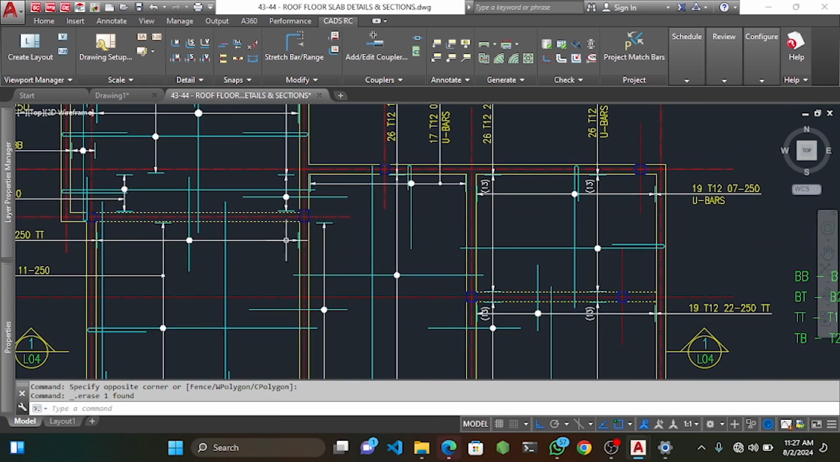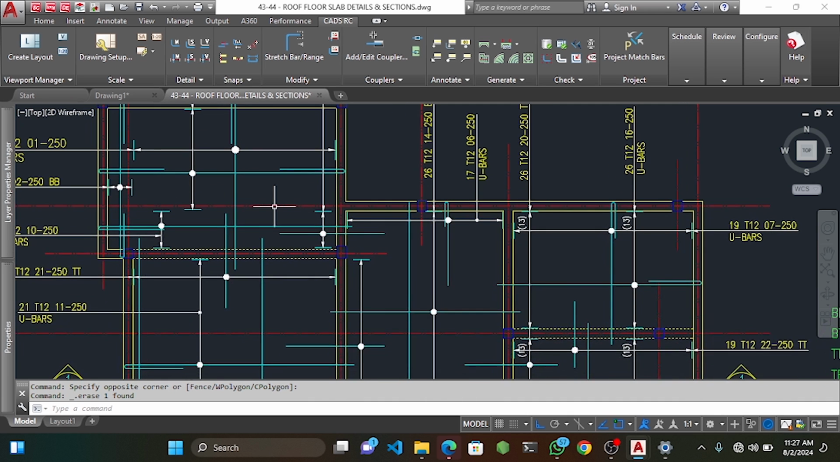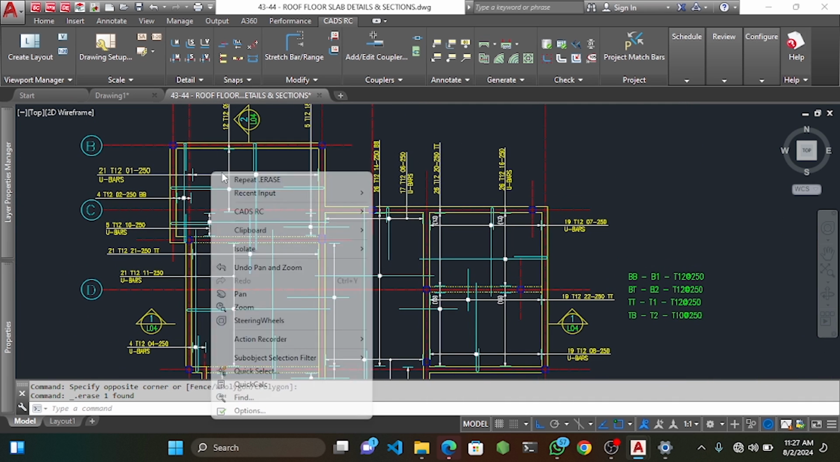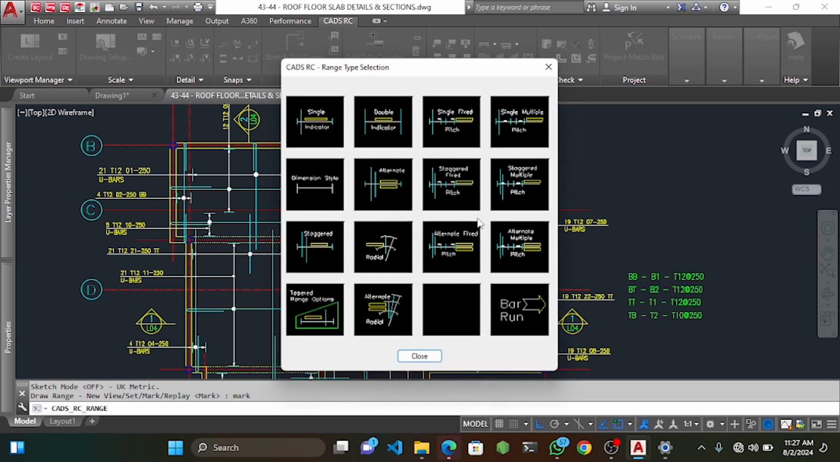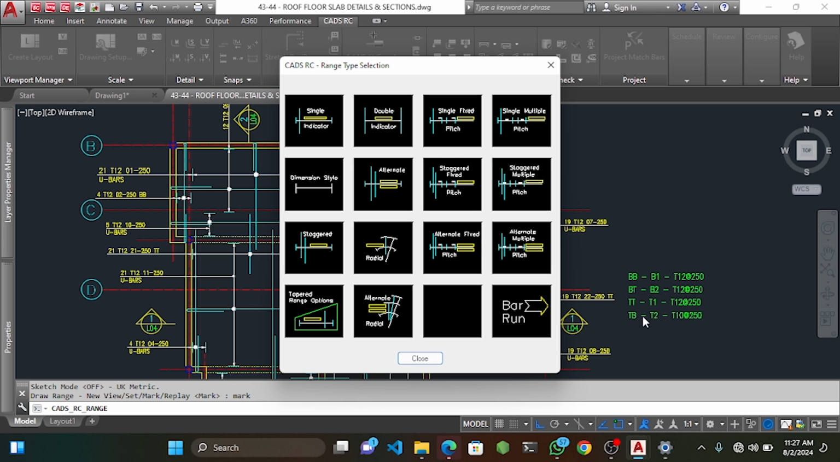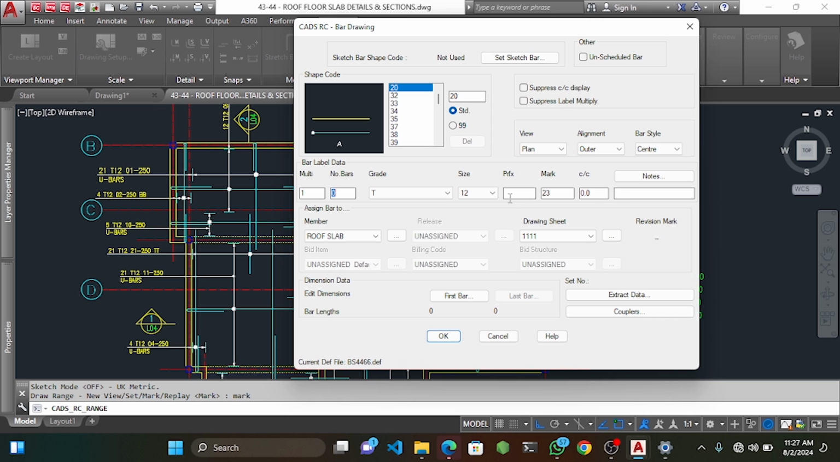Okay, I think that's all for them. So deleting them, what's next is to draw our top bottom. So come to draw range, new bar. This time we are using T10 and 250. So now we'll be picking the single fixed pitch, just like we've been doing so far. We'll do the vertical first, then we'll do the horizontal.